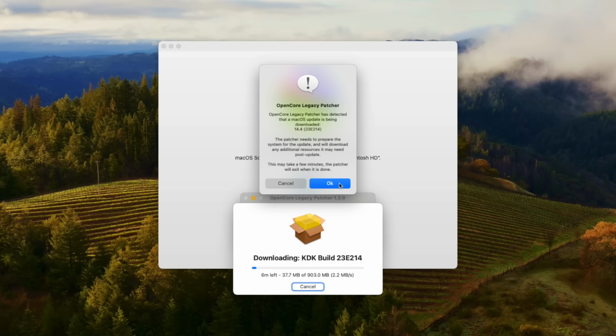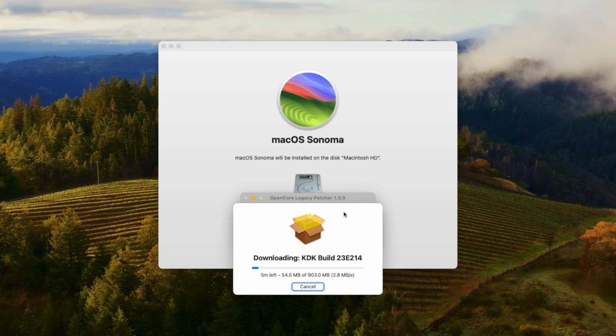During the install, the OpenCore Legacy Patcher will again pop up and say, okay, I found out you update macOS. I will prepare the update by downloading the latest KDK. So after the reboot, there's no Wi-Fi, there's no internet, but it has the KDK already downloaded and ready for the root patch. So let's just update this, and I'll show you in fast forward how it works.